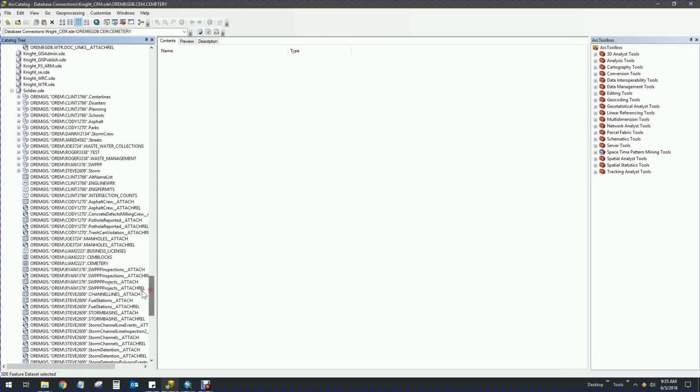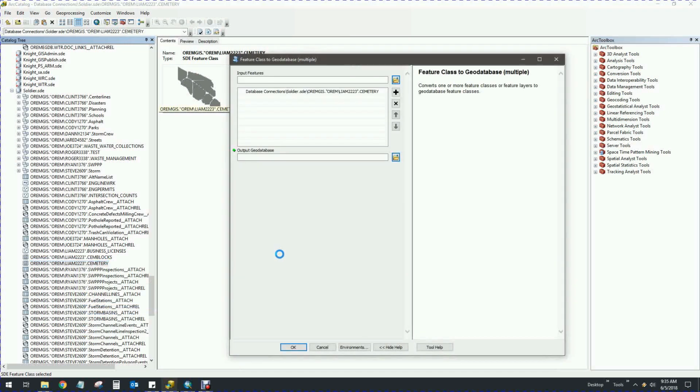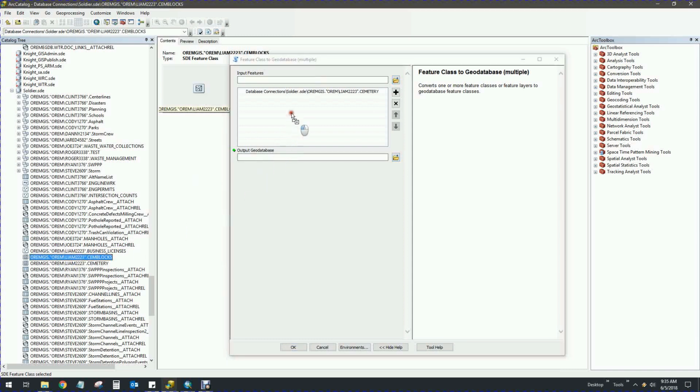Another way is to export your data set. So I'm going to right click on Cemetery and go to Export to Geodatabase Multiple. So that's going to run an ArcToolbox command. You'll notice that it says feature class to geodatabase. I also want to move the blocks.